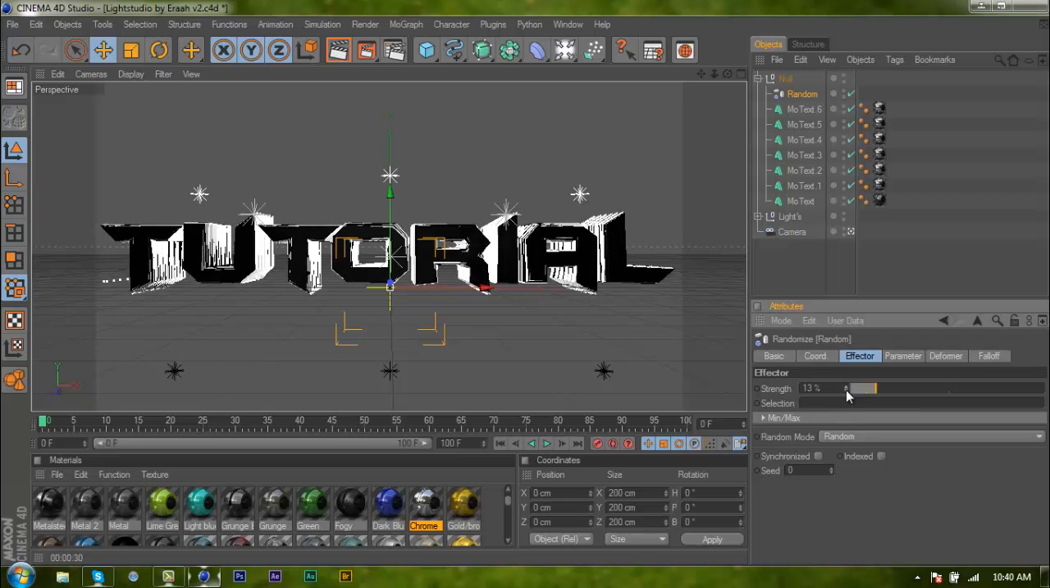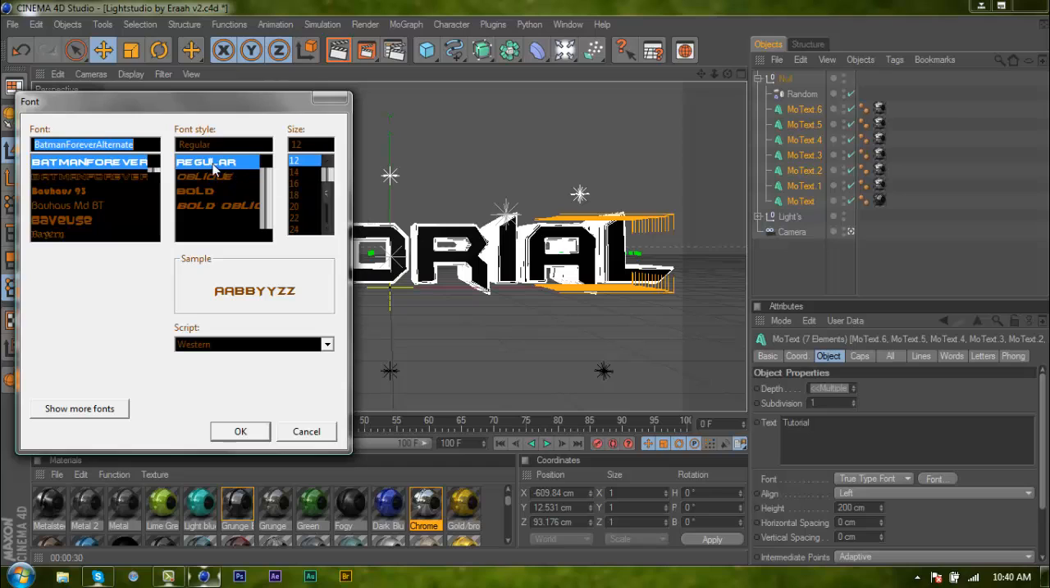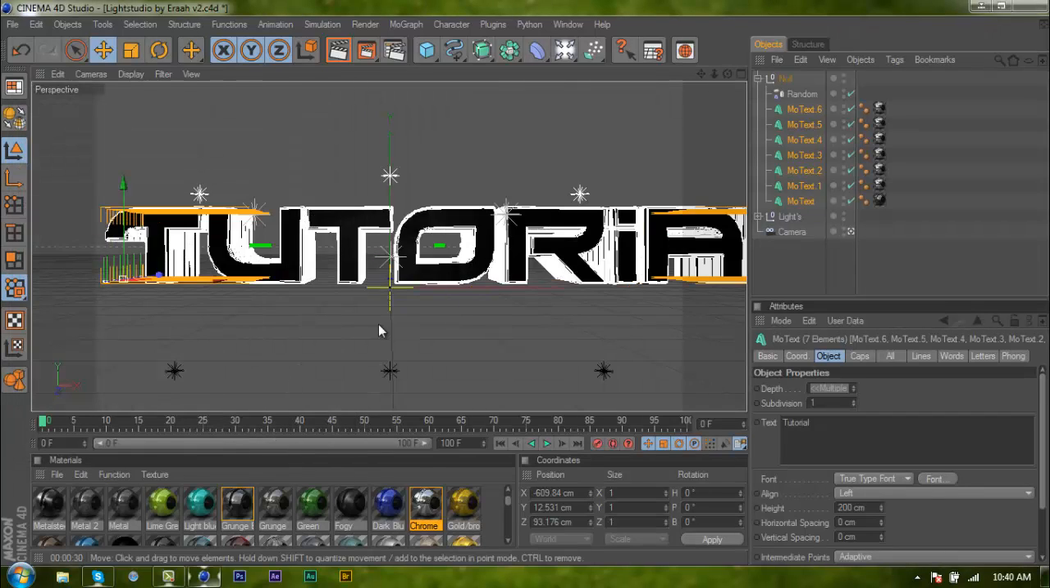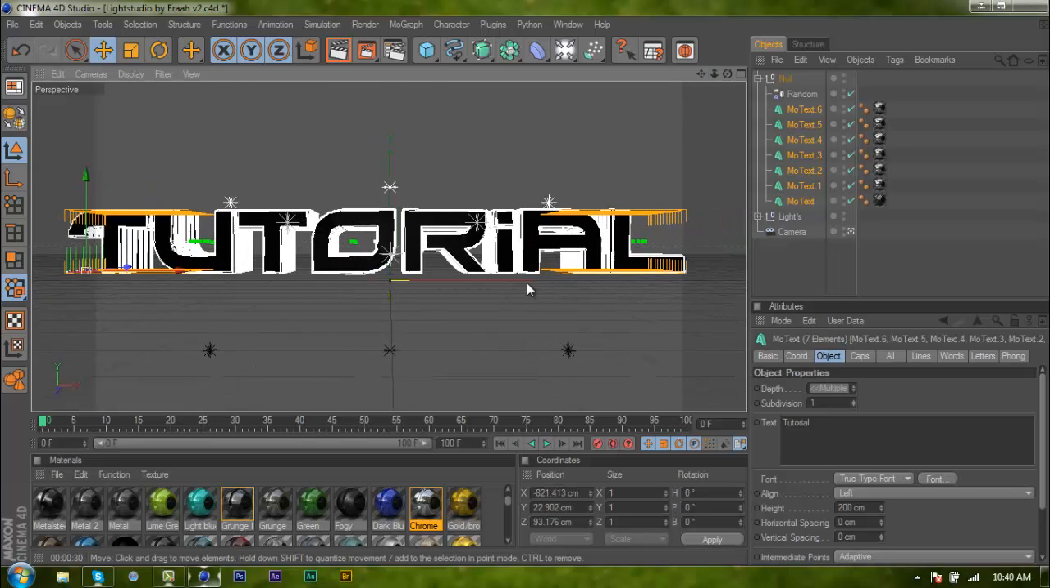And if it doesn't work, then you're gonna have to choose another font. So like this, it doesn't really get an effect. So just come back and go to font, and just find the font. And you're also gonna want a bold font. It'll be more effective, if that makes sense.